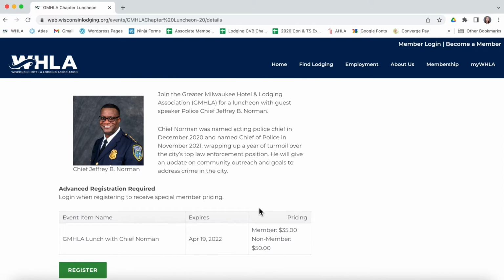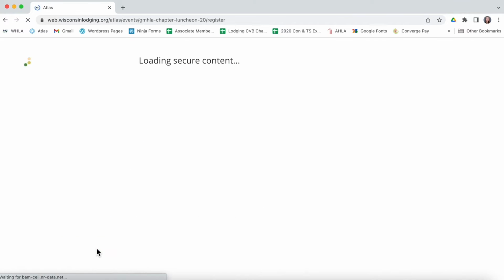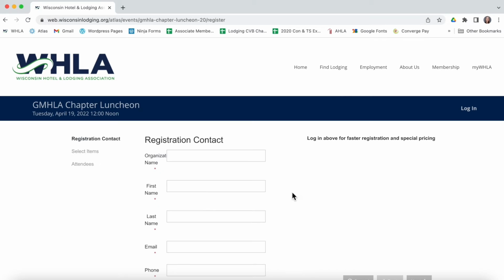This event webpage will give you some more detailed information on the event. It also might include some photos. But most importantly, you'll be able to see the member pricing and non-member pricing for this event. So WHLA tends to host their events with member rates and non-member rates. You can see that right here with the $35 for members and $50 for non-members. Once you're ready to register, you can click one of the two green register buttons on this web page, and it'll take you to the form.